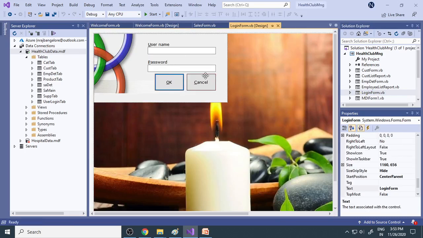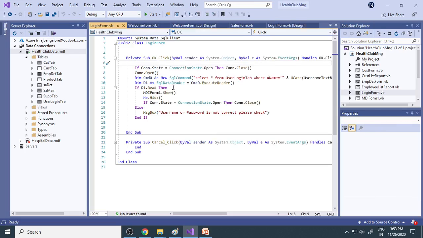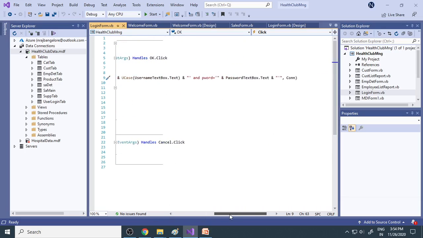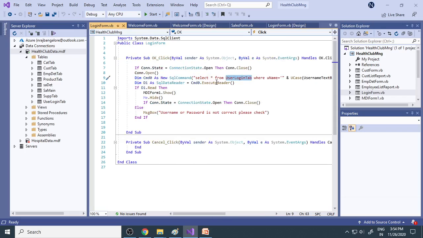Here is the login form. You enter the username and password and then click OK. Here we go to the table called the user login table and check the username and the password. If this username and password is present in the table, then it will show the MDI form. Otherwise, it will show a message box: please enter the username and password.